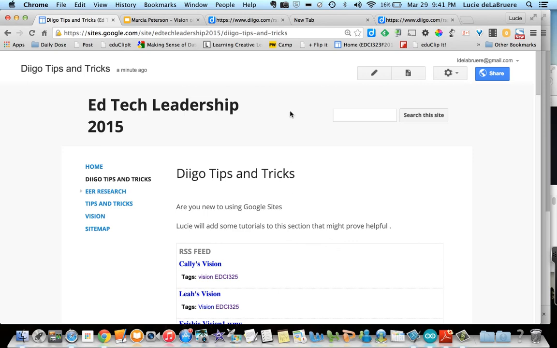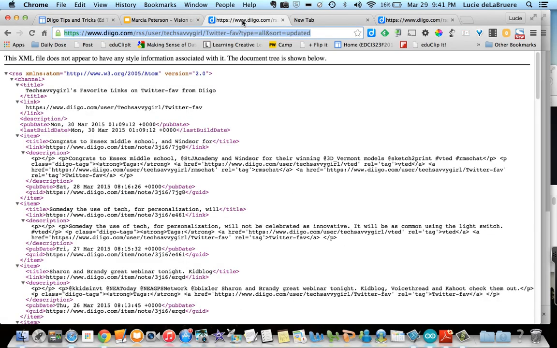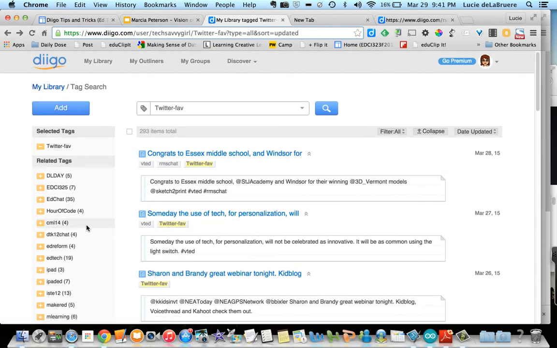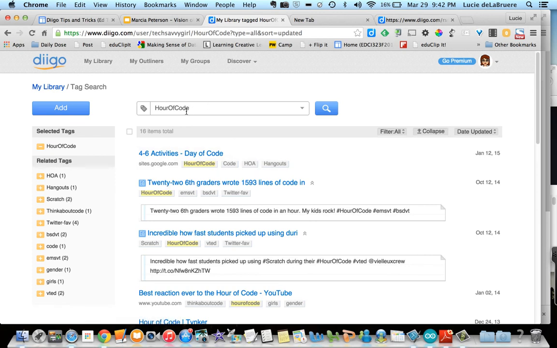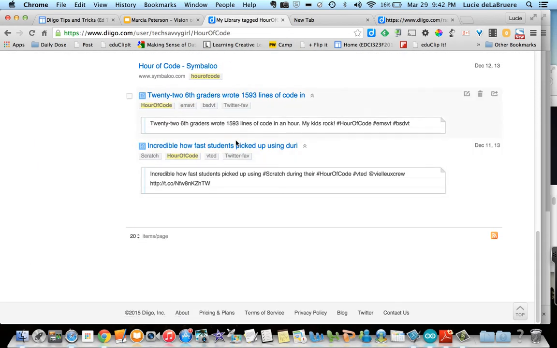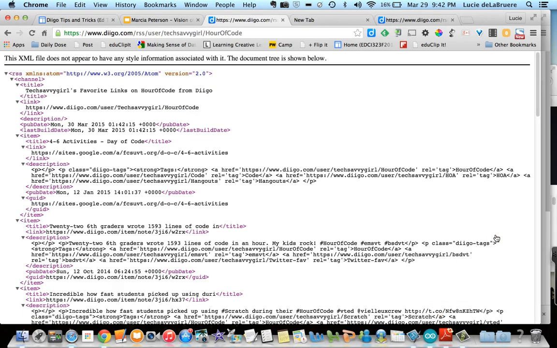Hopefully that will be helpful to you. Remember to go to your Diigo, pick a topic, like maybe all my hour of code links, and I don't have a long, actually I do have a pretty long list here. If I wanted an RSS feed of those, I would hit the RSS feed button and I would copy this link and put it in that gadget. Hope that that's helpful.